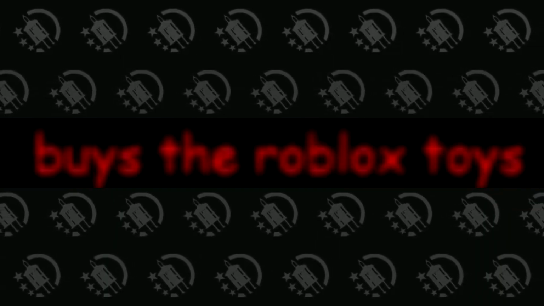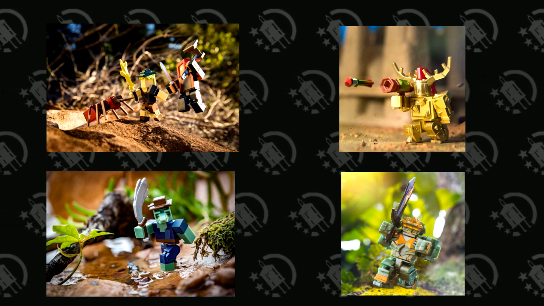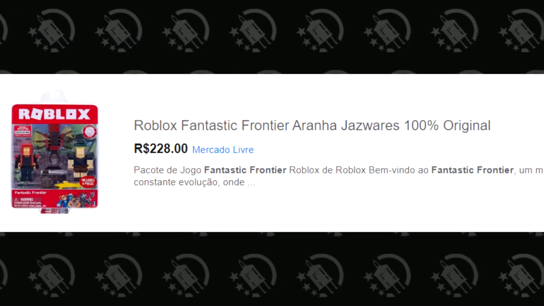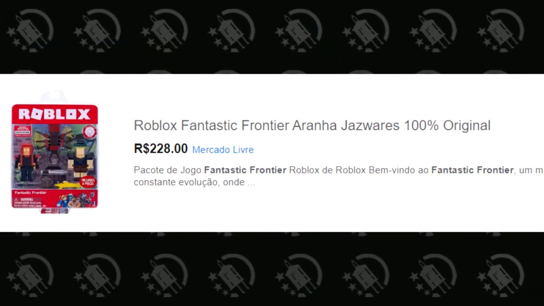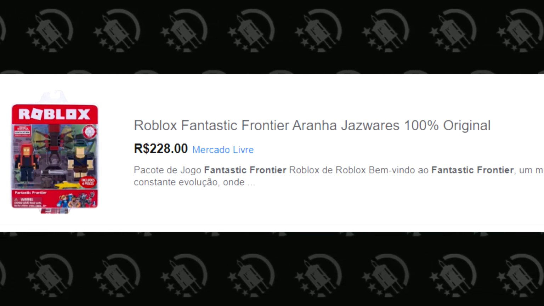Buys the Roblox toys. Yes, there are toys for this game. And I honestly would love to buy them, but they cost 1/5 of a minimum wage in my country, so yeah, it will take some time for me to spend this money on Roblox toys.